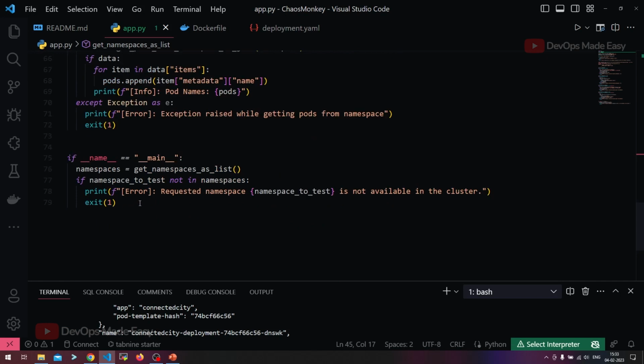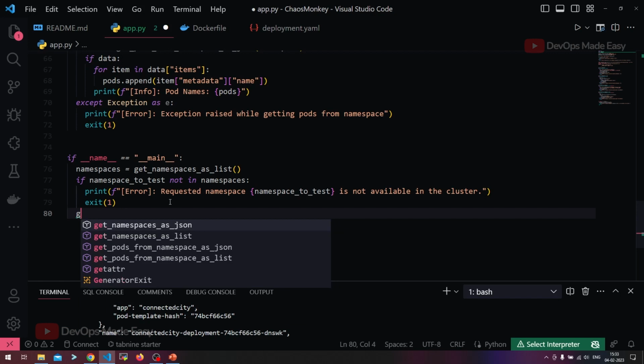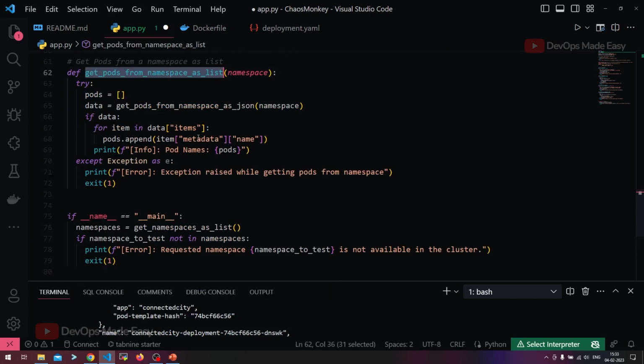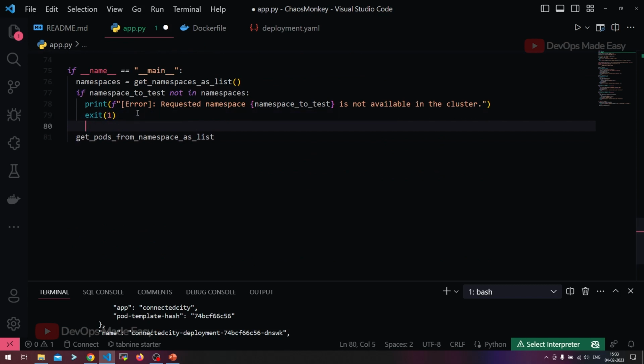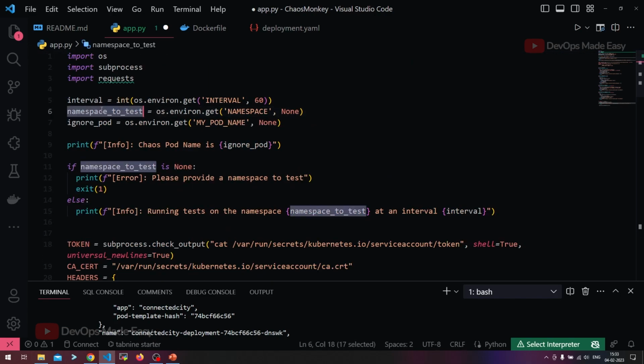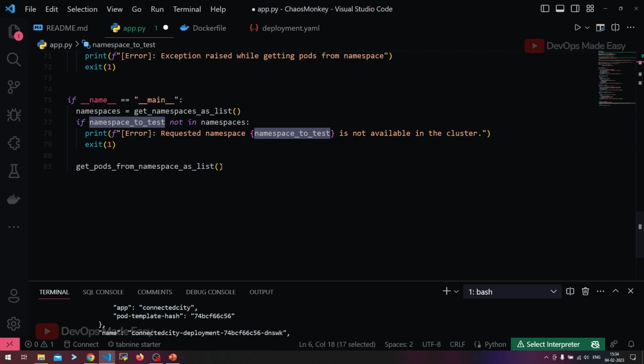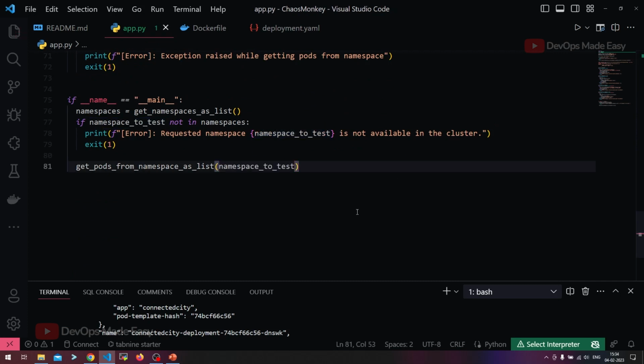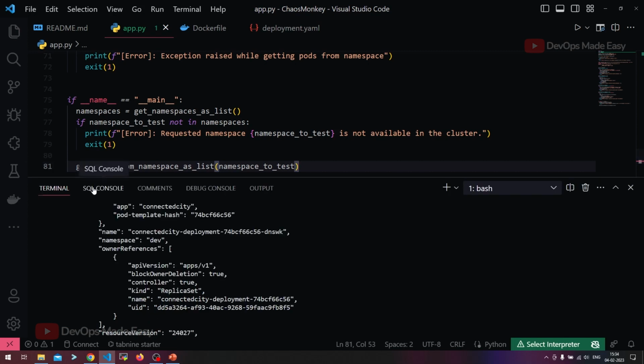In the main function, if the namespace check is successful, in the else block, maybe, what we can do is call the get pods from the namespace as list function, and let's pass the namespace. What namespace? You can get that from here, namespace to test, that is requested by the actual user. So let's save it and again rebuild this particular piece of code.